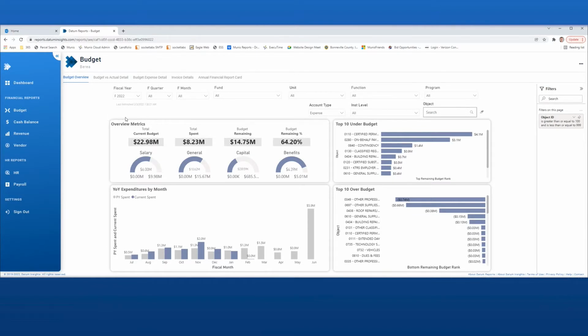This is the menu system for the reporting platform. On the left-hand side, you will see a menu system once you log in. We've grouped these together. This is a group of financial reports, and then we have the HR and payroll reports right here. And this is a collapsible menu, so you can open and close it by clicking this double arrow.